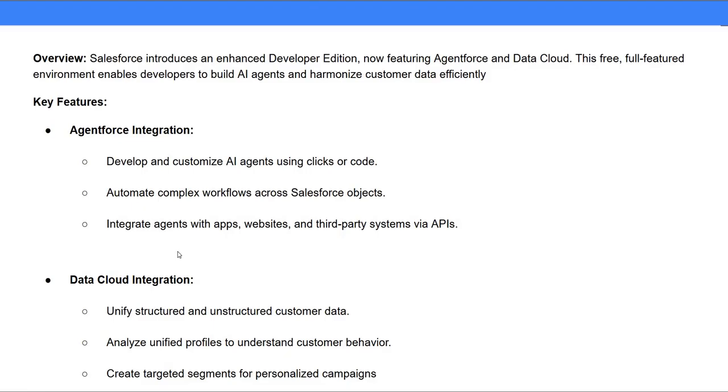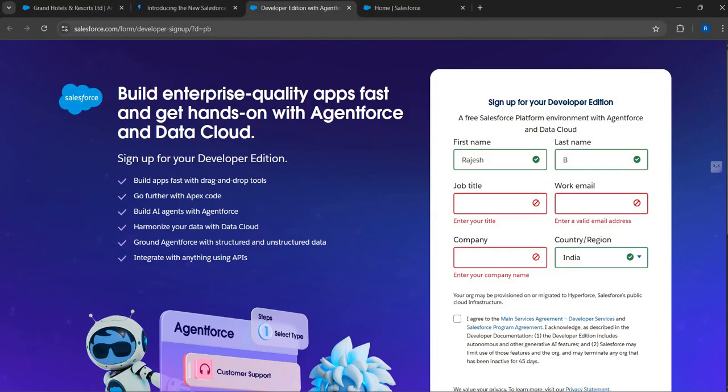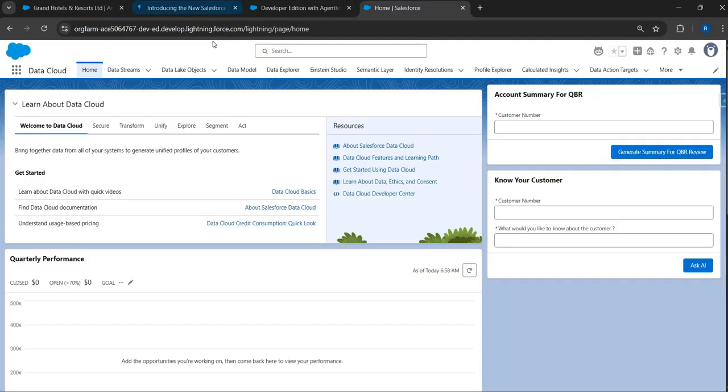Yeah, at a high level. Again, it's a developer edition, so you can create this developer edition using a link I'll give in the description. This is the sign up form where you just provide the information, and you will receive an email with a link to set your password. Once you have set the password, you can just start using this org. And this is how this org will look.